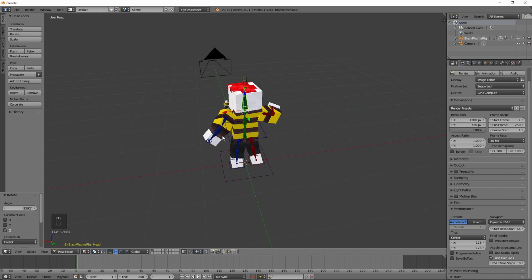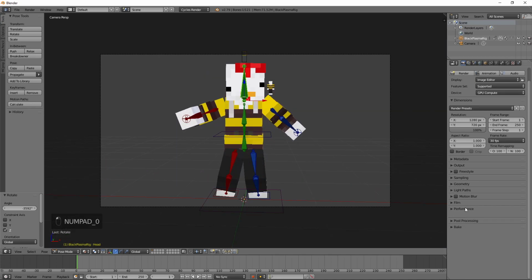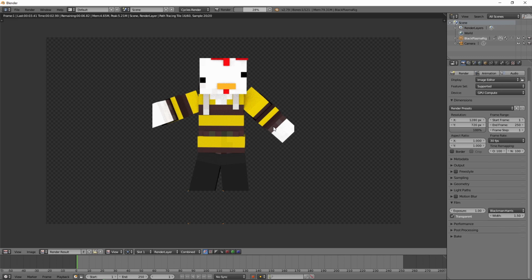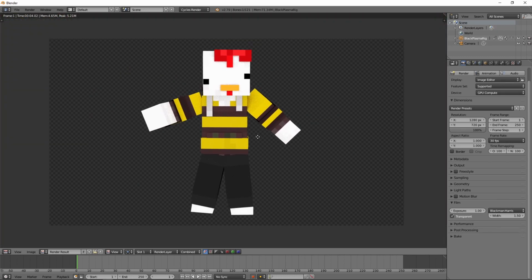Also say you're making this into a profile picture, and you want a transparent background. So over here on the right side, click Film, and then click Transparent, and now when you press F12, it'll render as transparent. However, it looks a little grainy, but this is just a preview for now, so I'm fine with that.